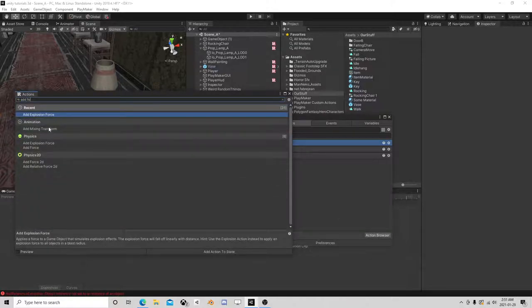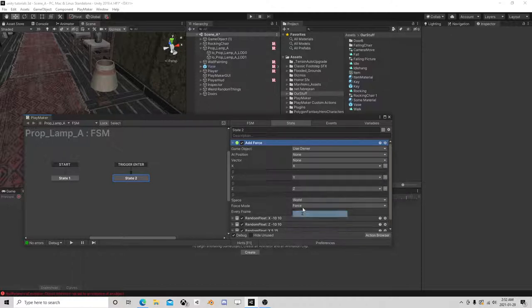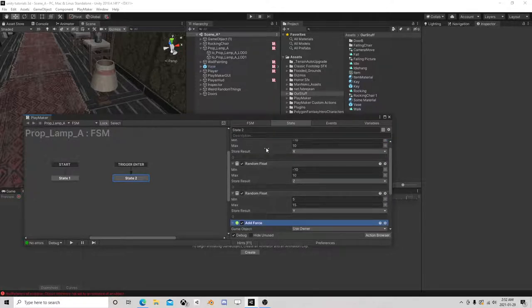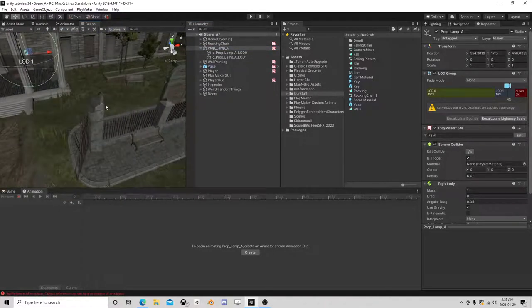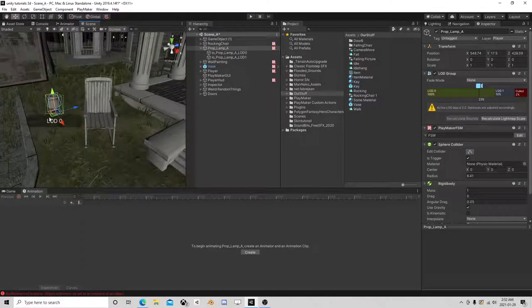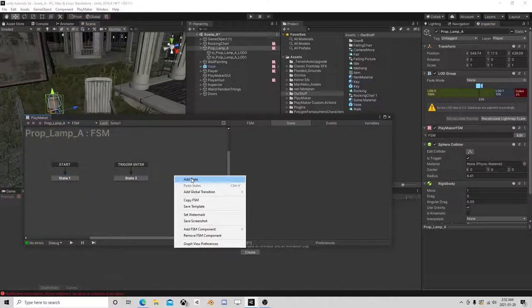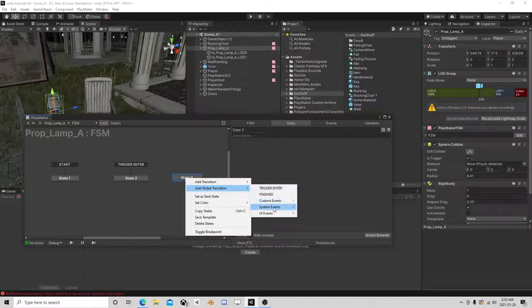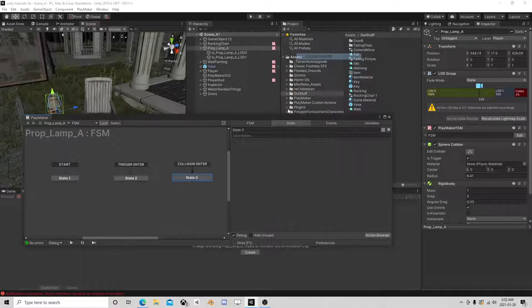Add force, this guy, vector, X, Y, Z, impulse, force goes below all that. Okay, now let's just move him. See, now he would be even cooler if he also had a collision enter.